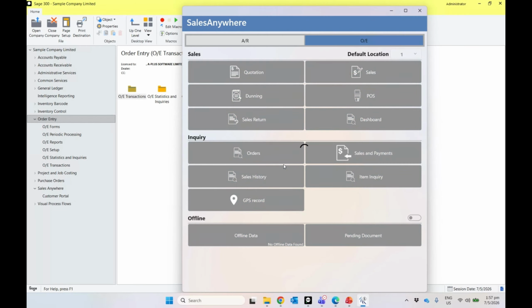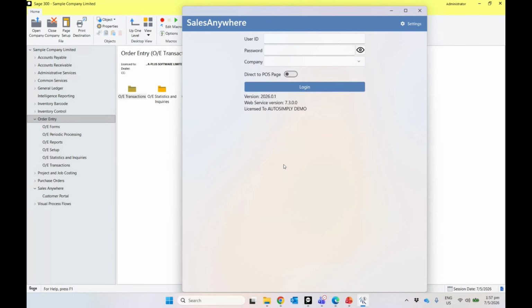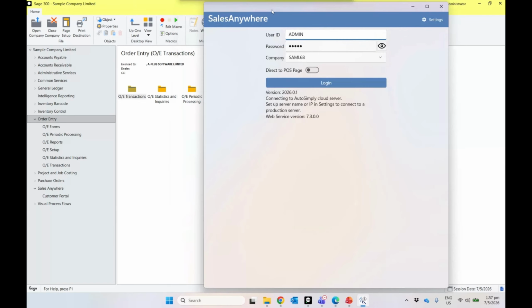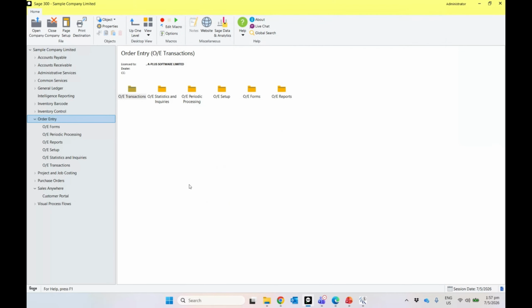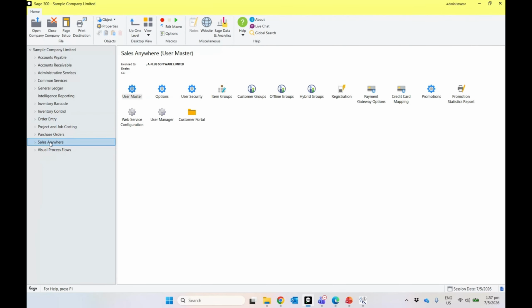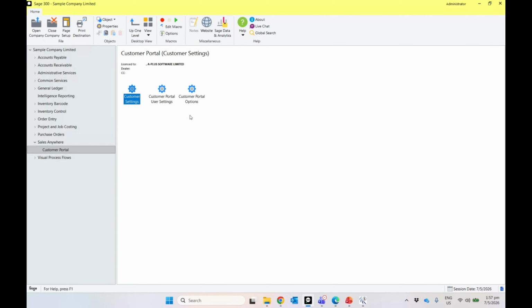So that was just to show you the GPS and the demo server connection to Hong Kong. Now, the next topic for us for Sales Anywhere is actually the customer portal. So, as we said in the introduction, the customer portal solution is designed mainly for our customer's customer creating their order, submitting it, and then tracking the status of it.